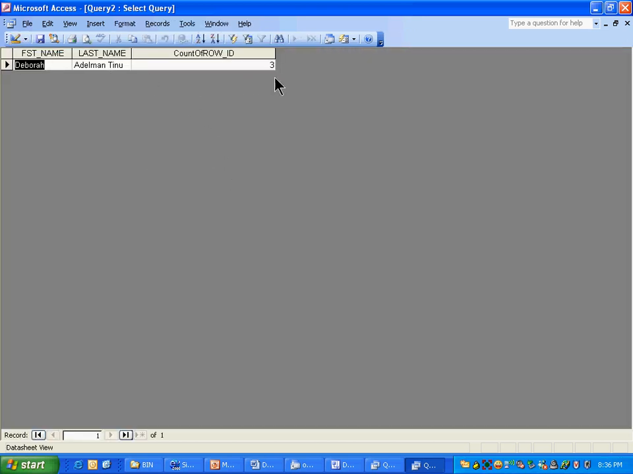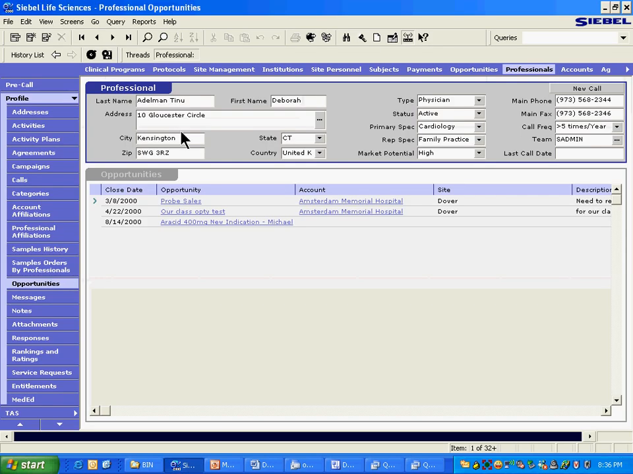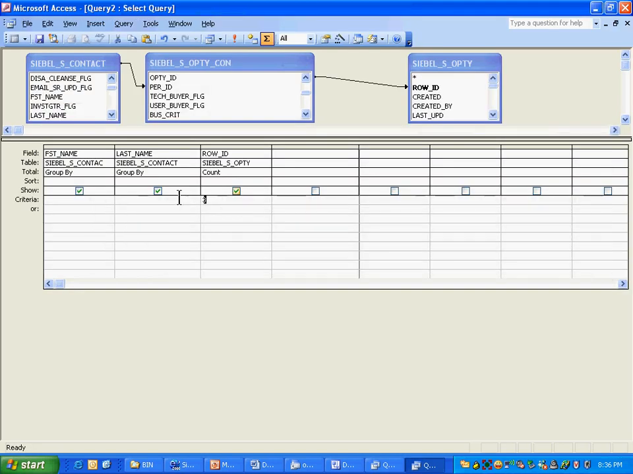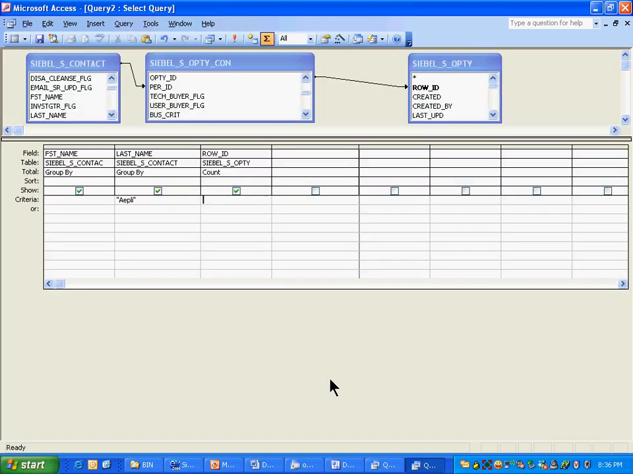Okay, that was Elementino. See, he is there in 3. We are also having 3 opportunities for him. Is it right? We come back. We look at another guy. Stephen has 1, right? So I think it is a good query.